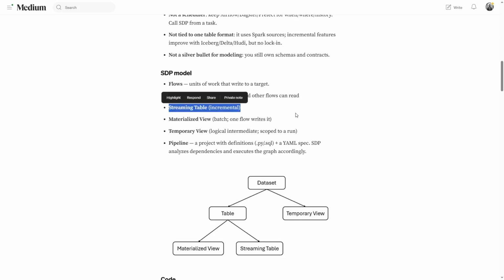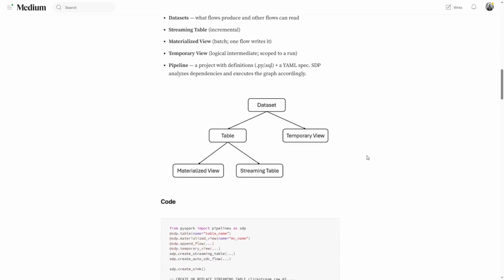A streaming table is for incremental changes. A materialized view is for batch, where one flow writes it. A temporary view is for logical intermediate data, and it is scoped to a run. Once the run is complete, these temporary views are gone. And the pipeline is a project with definitions in .py or .sql files, and then we have a YAML spec which says how to arrange them, and SDP will automatically analyze the dependencies and execute the graph accordingly.